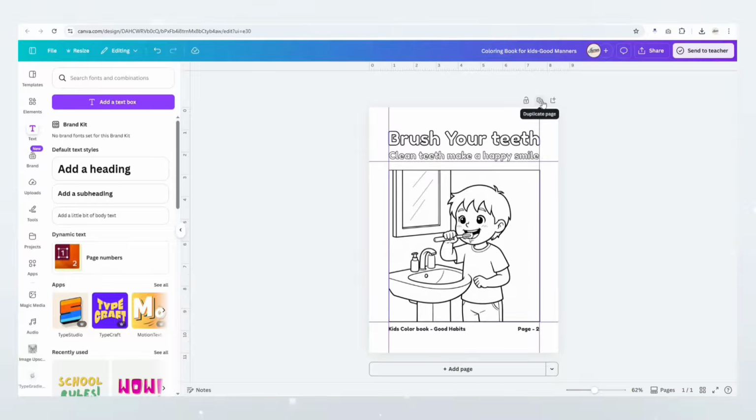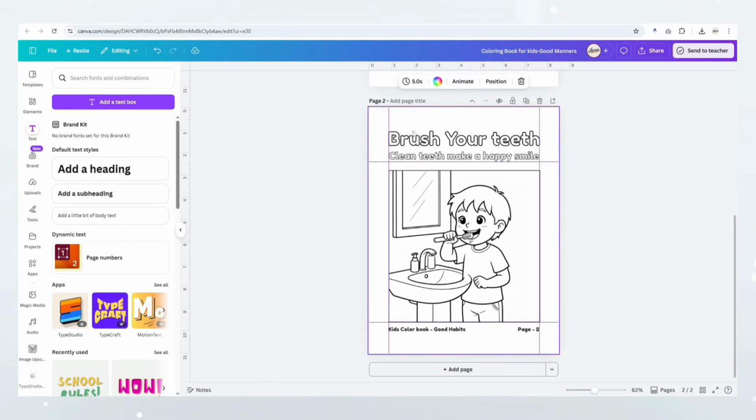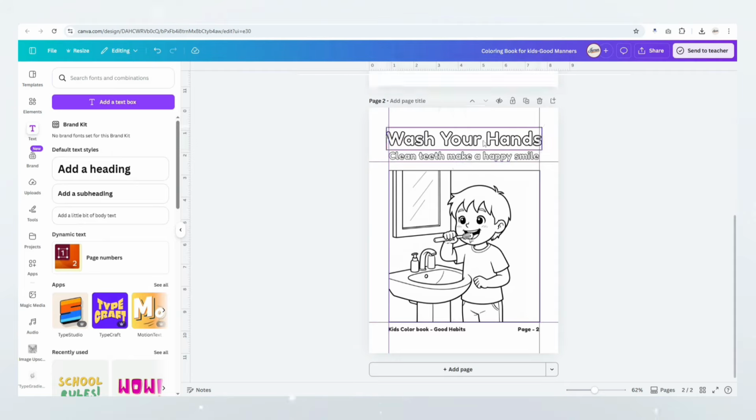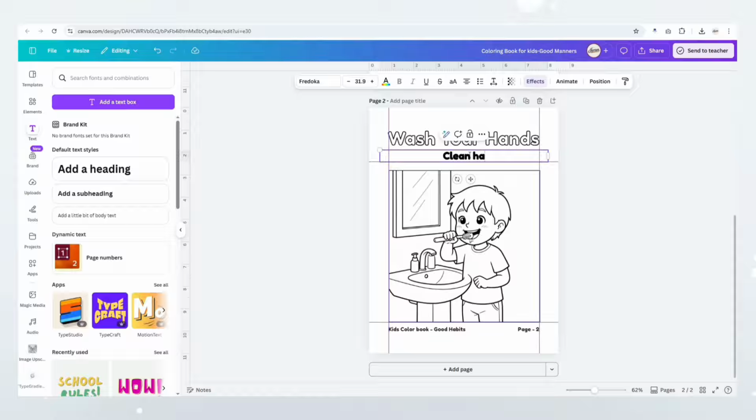To create the second page, duplicate the first page. Change the heading to Another Good Habit. Since this is a kids' good habits coloring book, I'll use Wash Your Hands for this page. Update the subheading and page number as well.